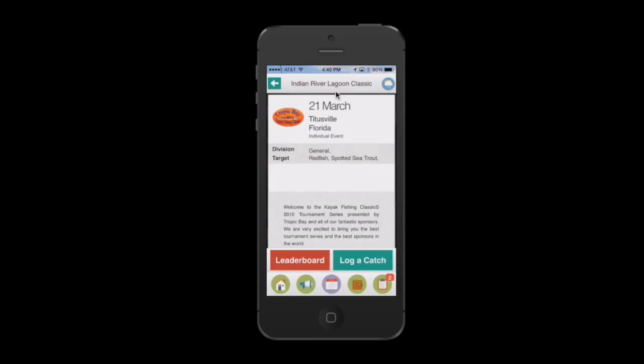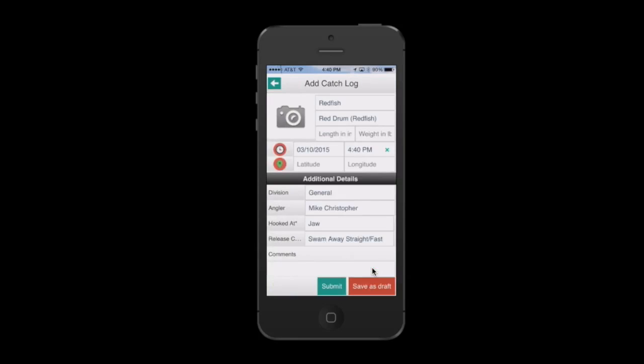Once you bring up the tournament page, there are two buttons that are extremely important: the leaderboard and the log a catch. The log a catch button is what you'll be using most of the time. When you select that option, it brings up the page where you enter all the data any time you catch a fish in the tournament.